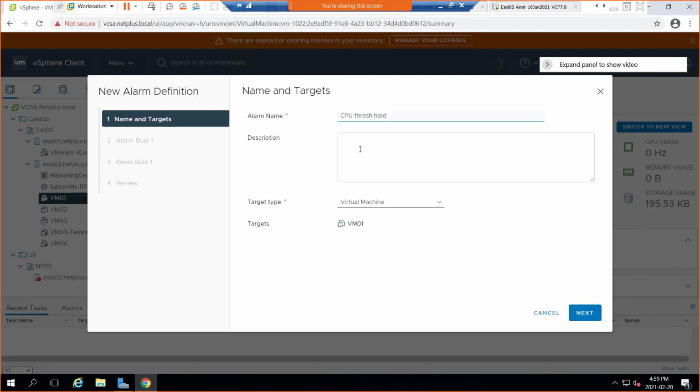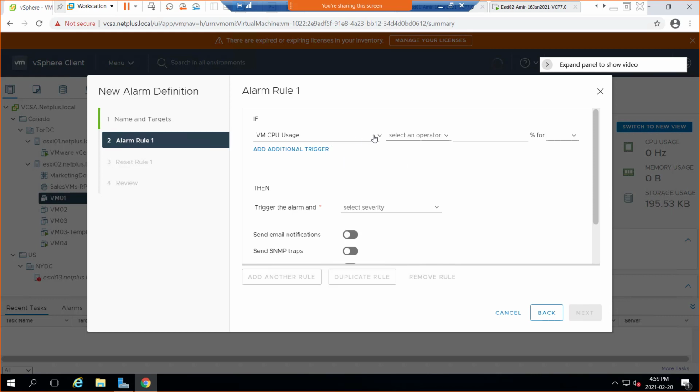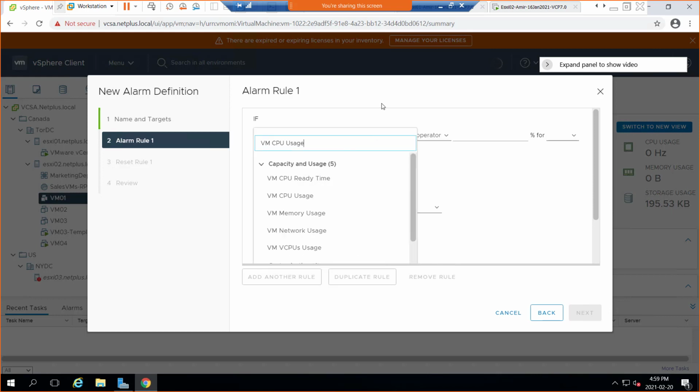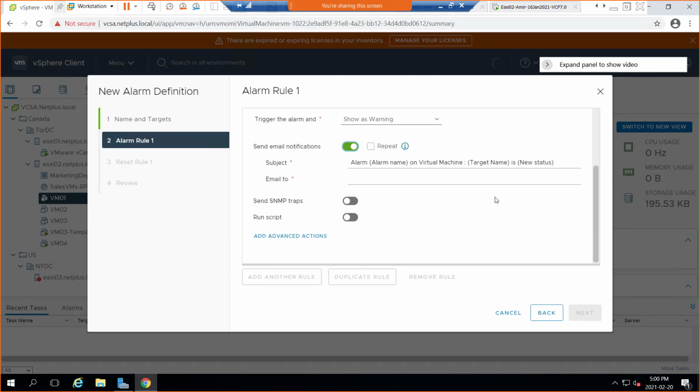CPU threshold, Ctrl+A, Ctrl+C, and then Ctrl+V. Virtual machine, next. Then I went for CPU usage. Then trigger is above. Then I went for 75 and for 10 minutes. And severity is warning, so do send me some warning. And then email, and you want to repeat it. You can keep on sending that warning as well.